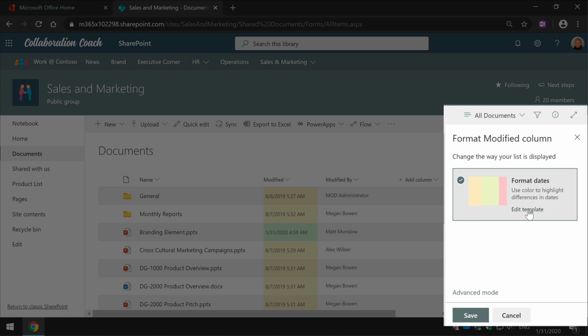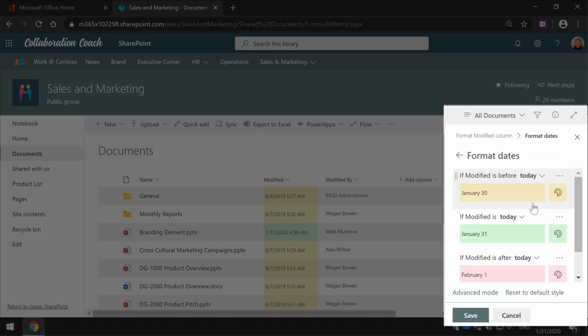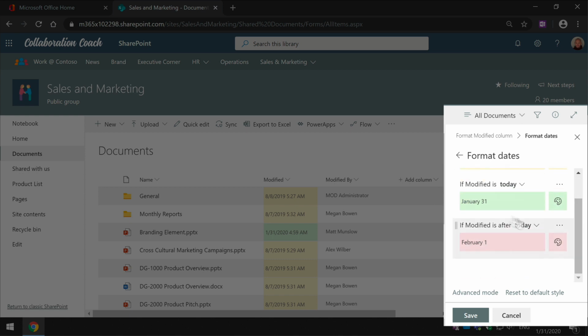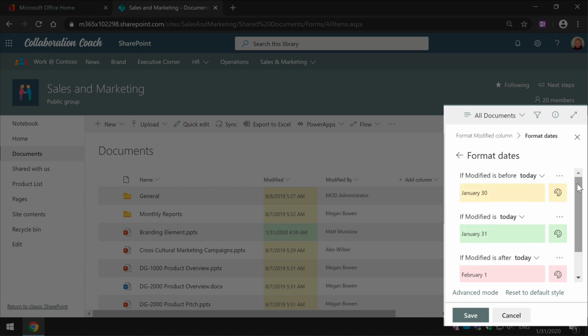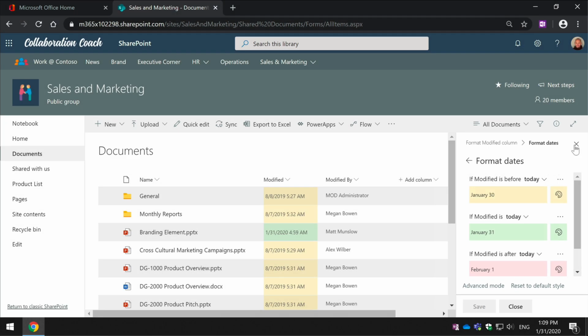If I edit the template here, I can choose what colors to use from this palette here, and I've also got the option to color the dates in different ways. So this one is before, this one is the current date, and this one is after. So I can go through, indicate the things that are important to me. And when I'm done, I just hit save, and that will keep that formatting in the document library.